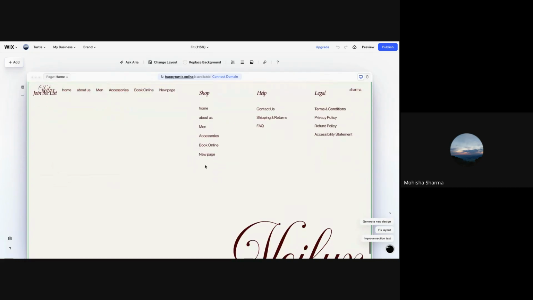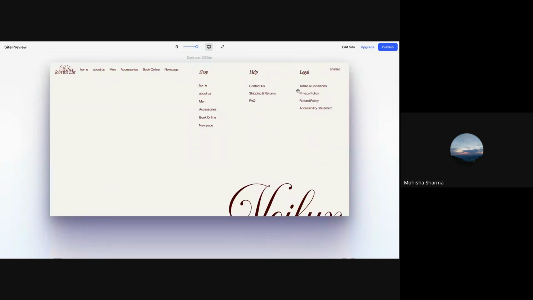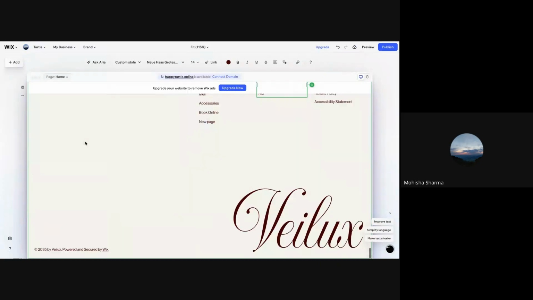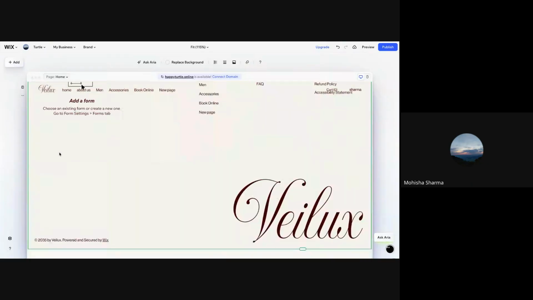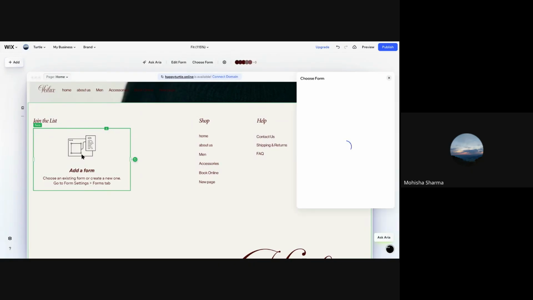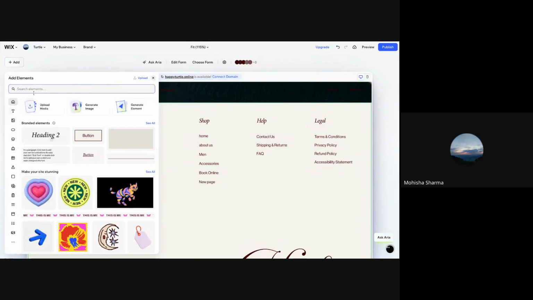I'll just add a contact. I think maybe there's a contact us page already here. Then I'll see. So here I'll be adding a form and I'll show you how to add a form as well. See, add a form. So choose form. I'll be doing a choose form here. Otherwise, let's add from the elements only. It will be much easier for you guys to understand.